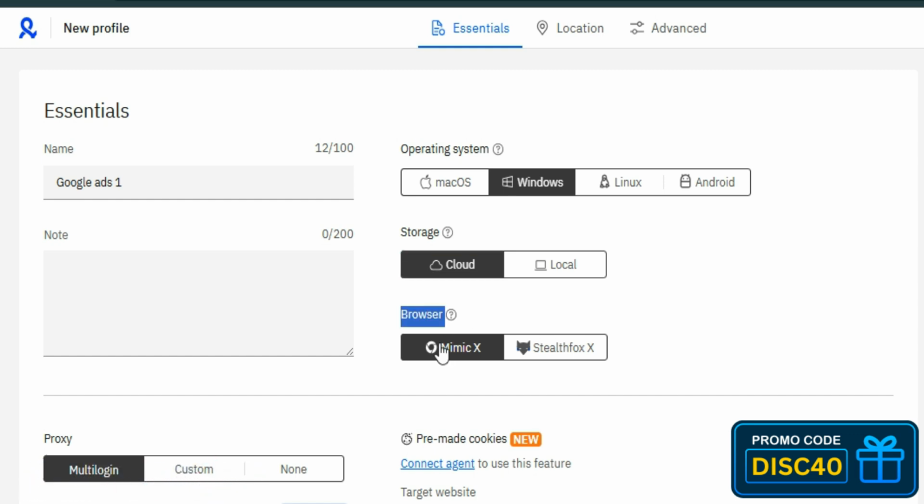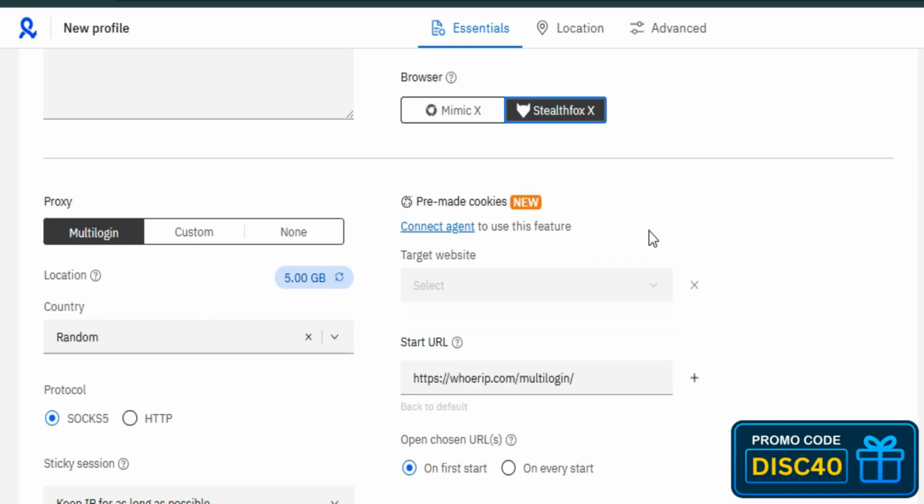The next step is to select the browser type you want to use for your profile. Here you have two options, Mimic or StealthFox. Mimic is based on Chromium, which is the same engine behind Google Chrome. It's perfect if you want your profile to look and behave like a Chrome user. Fast, smooth, and very widely supported. StealthFox, on the other hand, is based on Firefox. It's a great choice if you want your profile to act more like a Firefox browser, which can sometimes feel more natural depending on the websites you're visiting. In my case, I'll choose StealthFox because I prefer using a Firefox-based profile. It's reliable, less common than Chrome, and sometimes it helps avoid certain detections depending on the site.